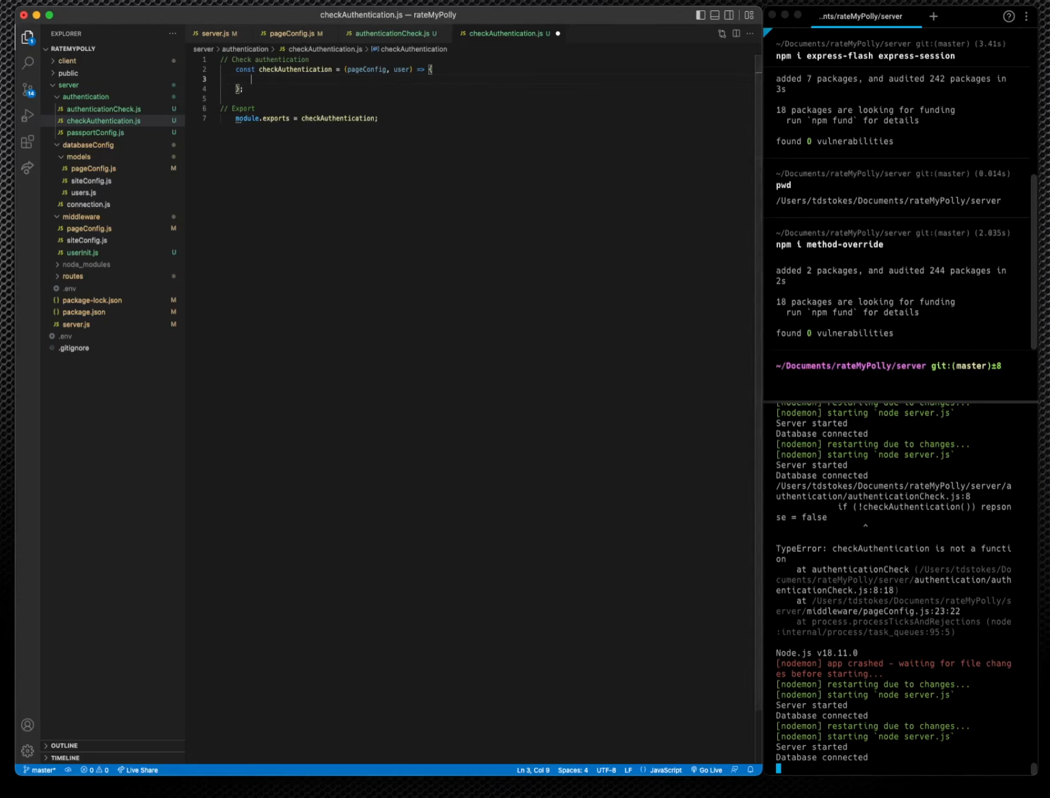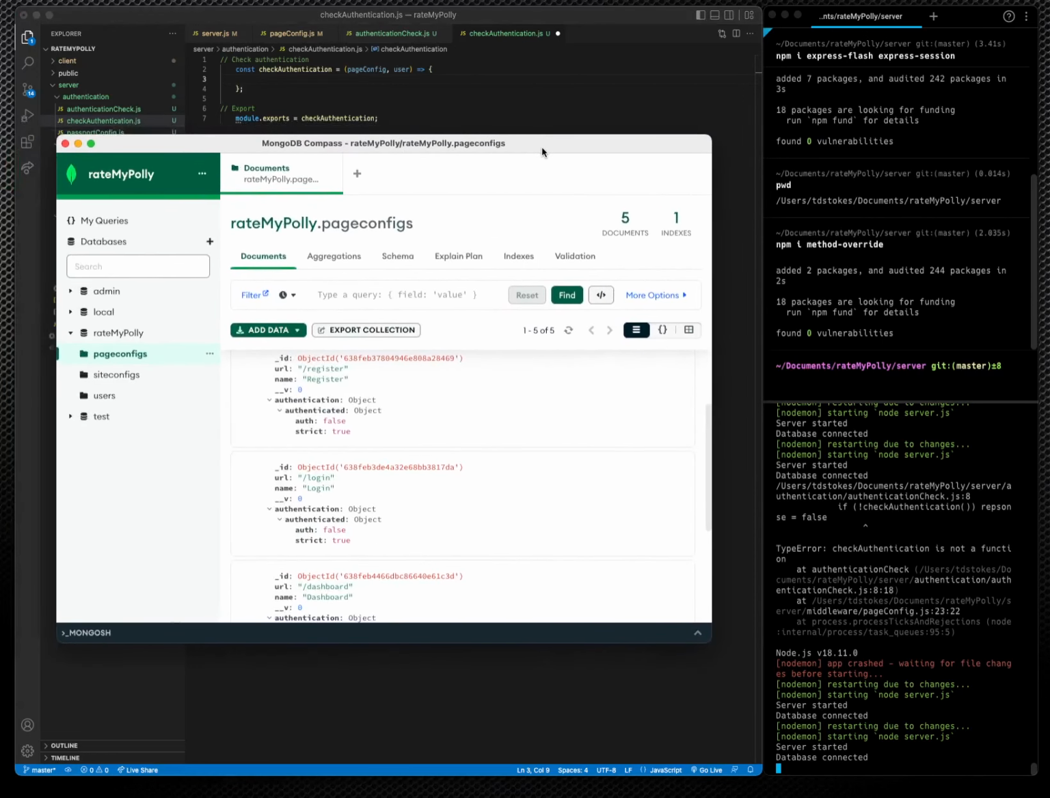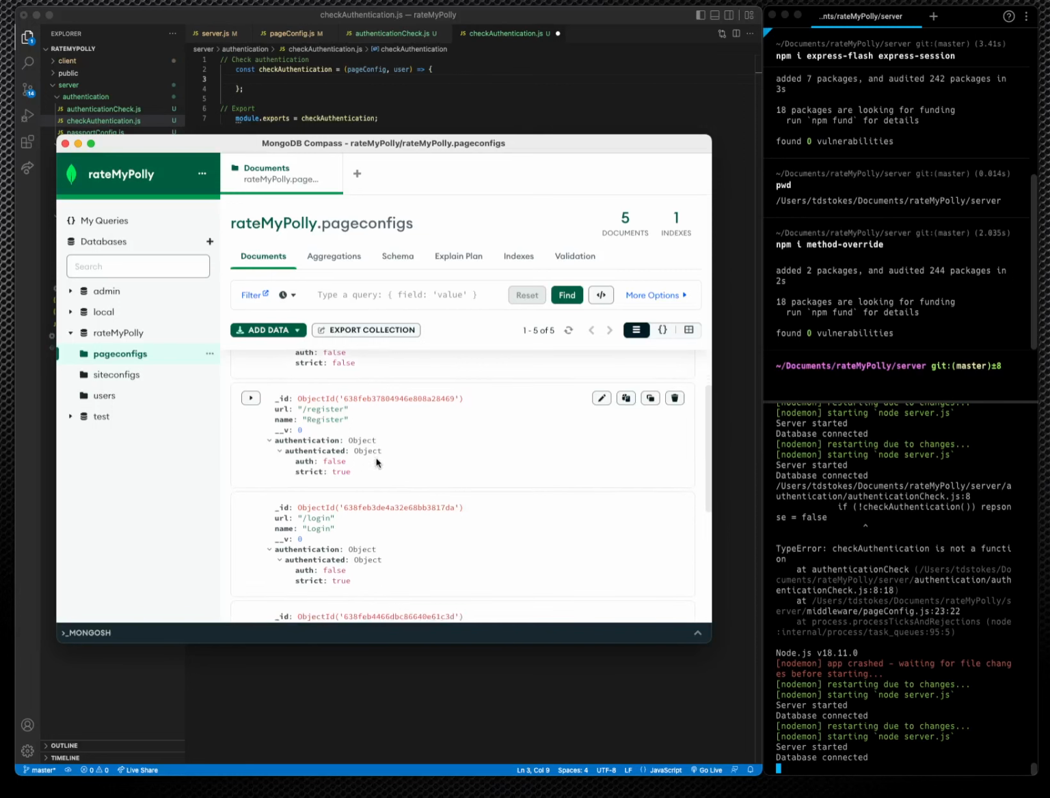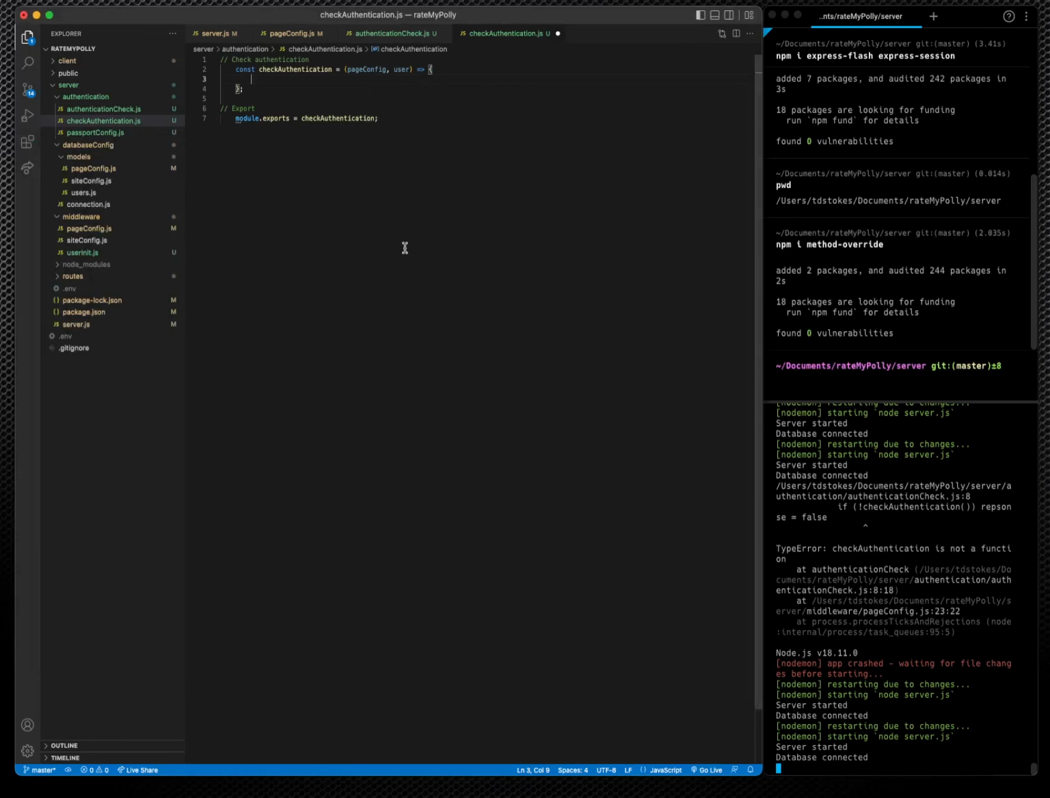So now we can actually do that authentication check. If we look at here, let's just say we're accessing a page, this one right here. We want to pretty much say if page config.authentication.authenticated.auth is equal to true, then this. If false, then do that. Okay, so let's do that. Let's start off with if it needs to be false. So we'll say if page config dot authentication dot authenticated dot auth.